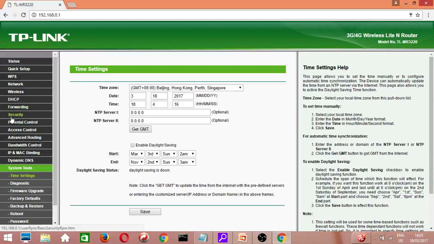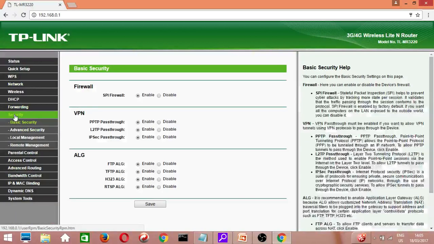Here the security options is available in the tools menu. Just click the security option, and a lot of things will be under this security option. Now we will go for the remote management. Actually this option provides the facility of remote management for our internet router.